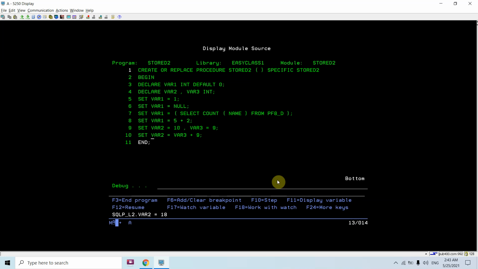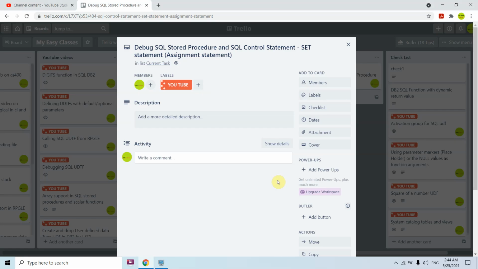So in these ways we can write the SET statements in SQL stored procedures or SQL things. Basically it's a control statement for assignment purposes.